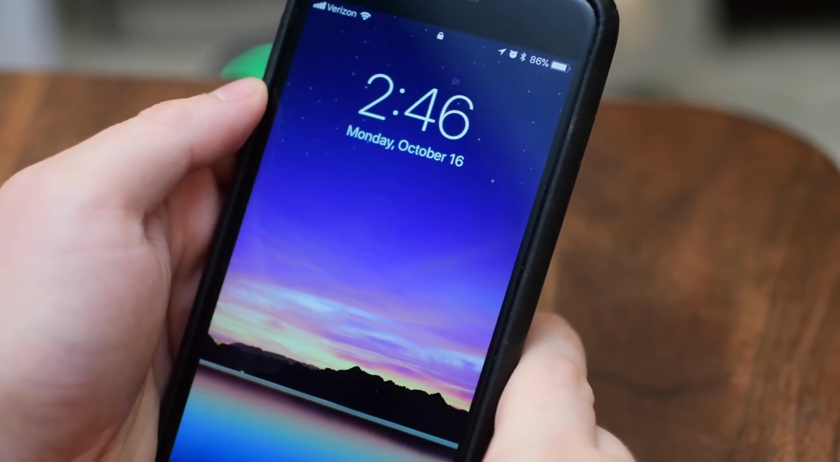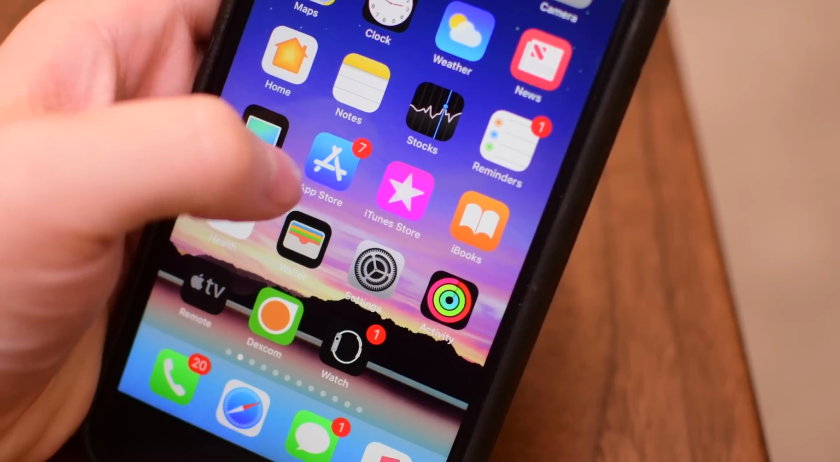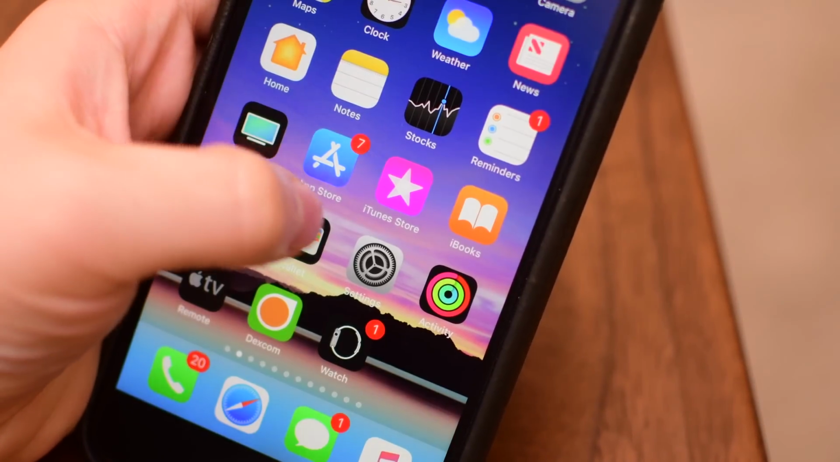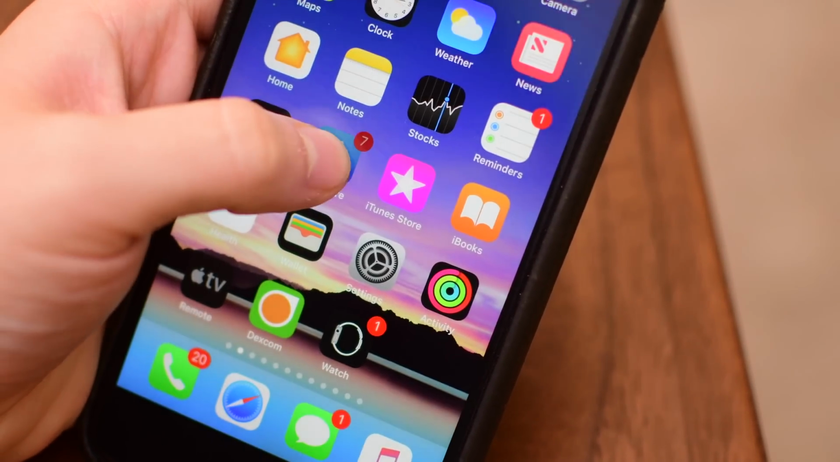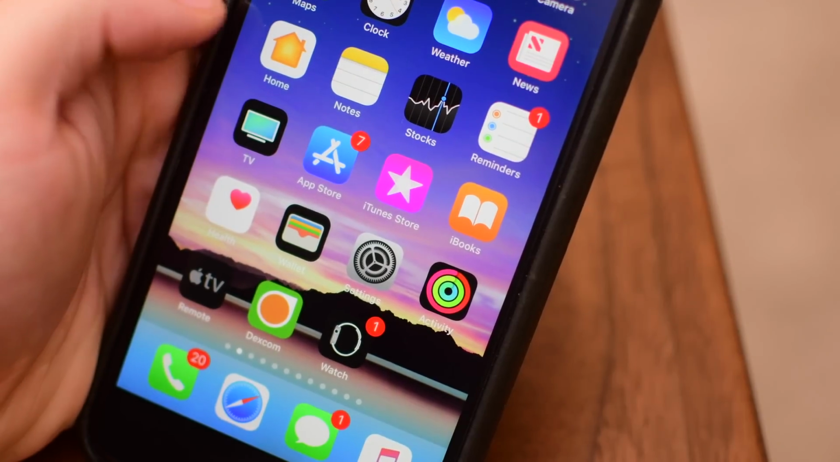There's also still a little bit of lag when it comes to 3D touch. So anytime you have those 3D touch on the icons or wherever you are in the OS, you can still see here there's just a little bit of lag. It's not as smooth as it once was. So hopefully that gets polished up again.